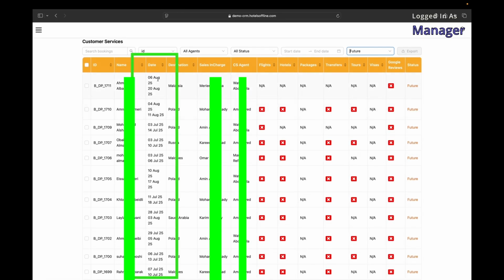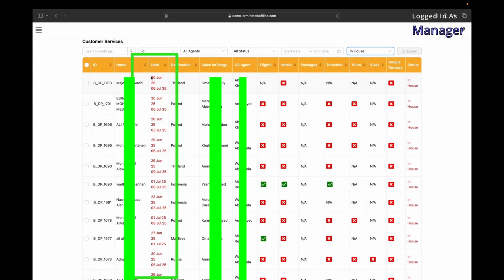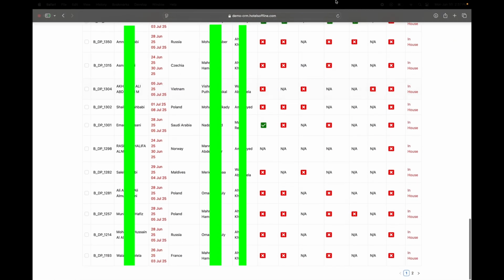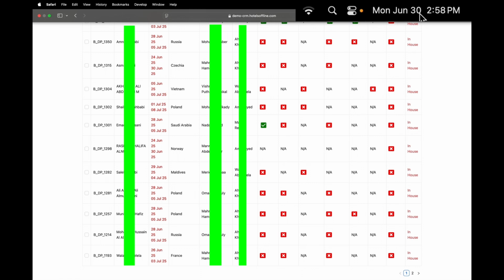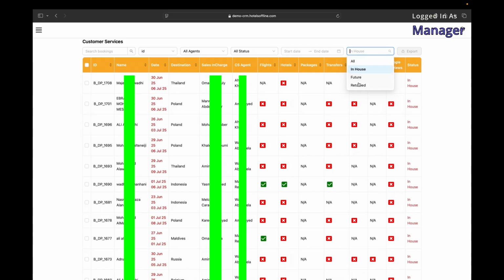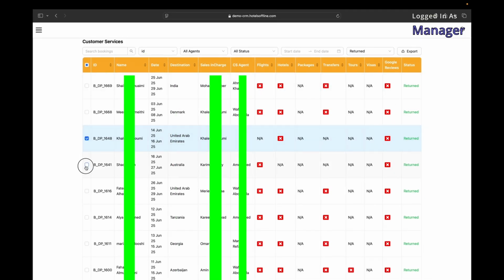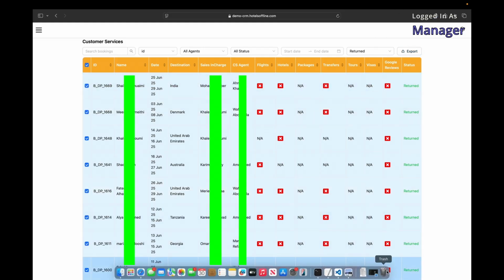Check these dates, these are future dates. These in-house ones have date range that covers today, because I am recording this on 30th of June. So return dates, check, they are old ones. If you want to select many, you can do it. You can export selected then.